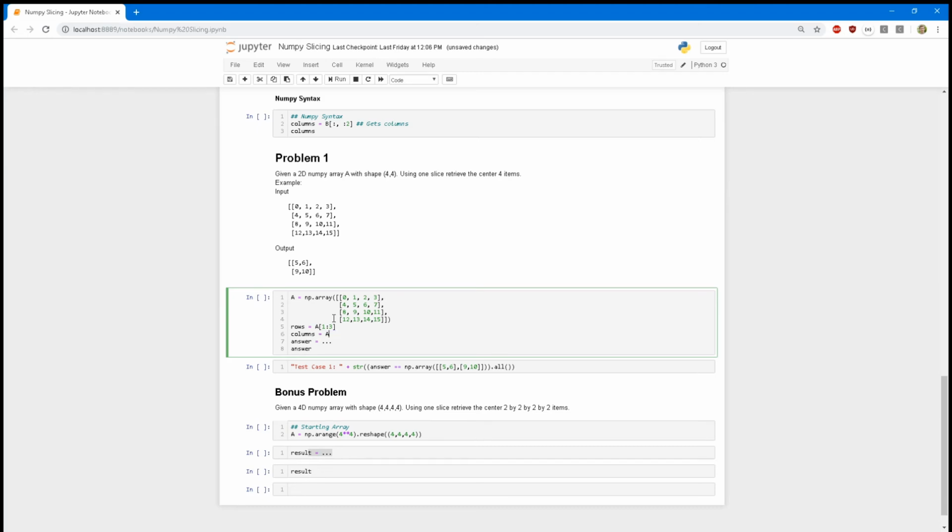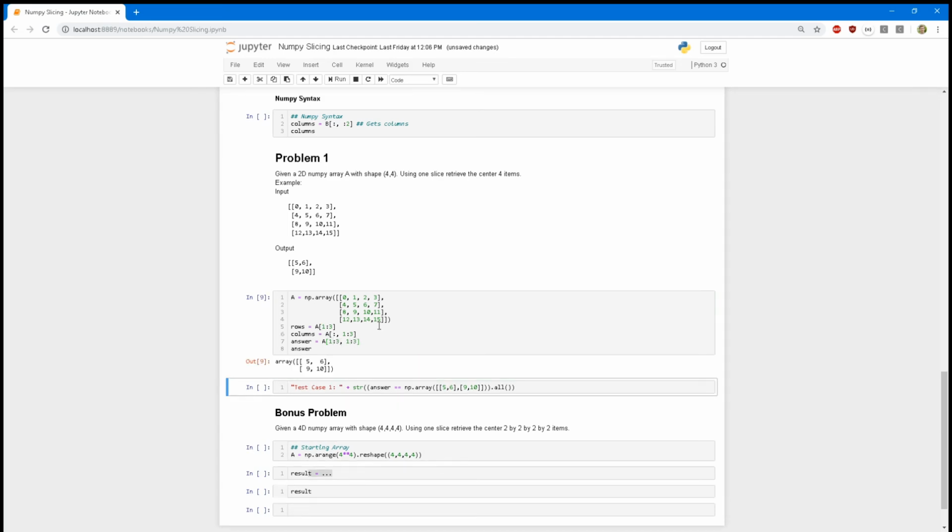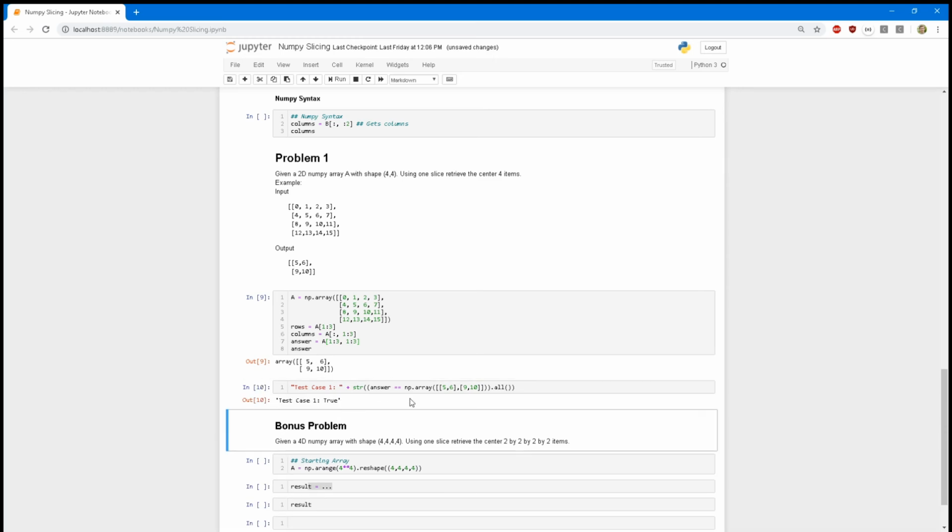Now for columns, it's the more advanced Numpy slicing. So colon, 1, 3. So we're accessing all rows, but only the second and third column. Now if we combine these, this is the answer. It looks at the rows and the columns and returns the center 4 elements as shown here. Here's our one test case and it works.